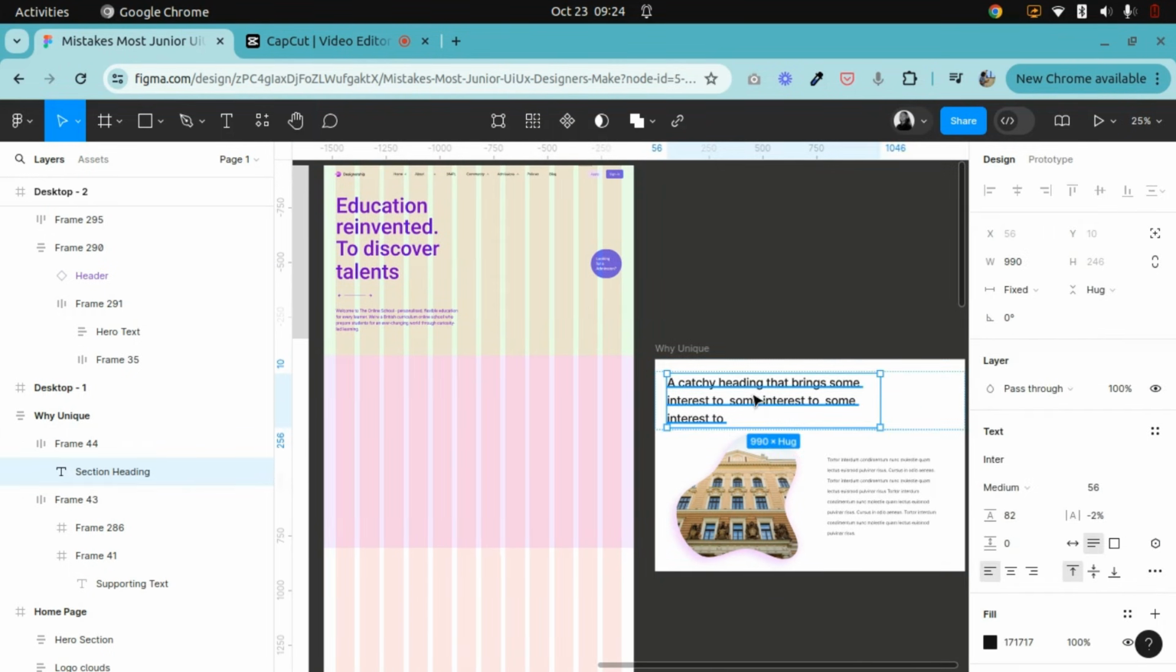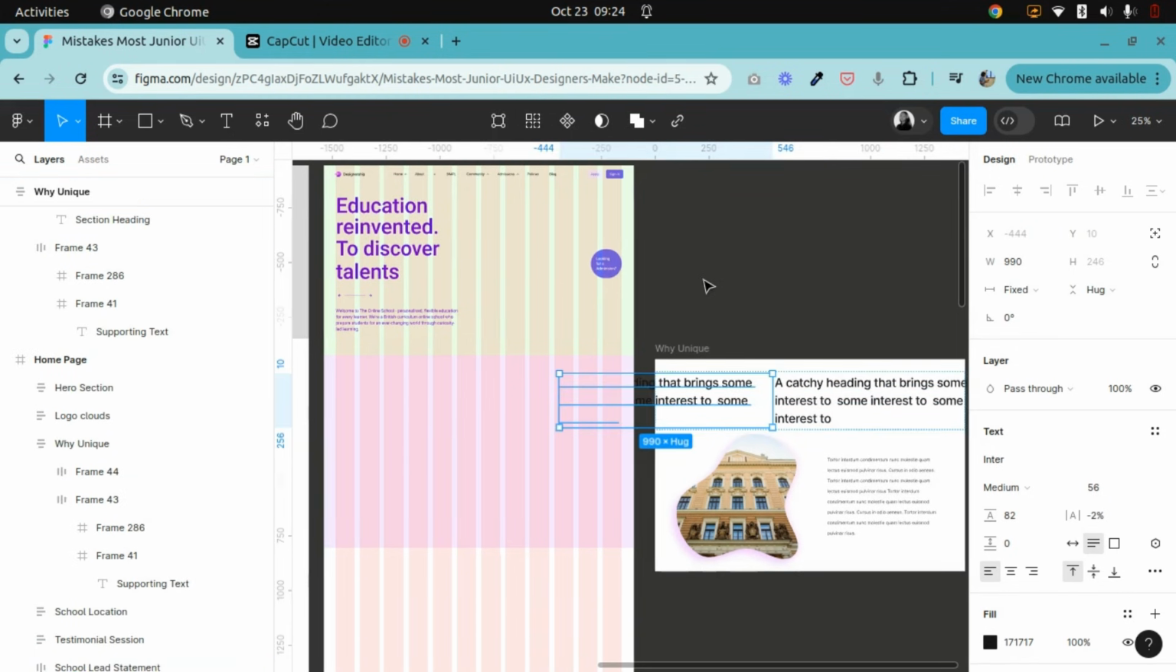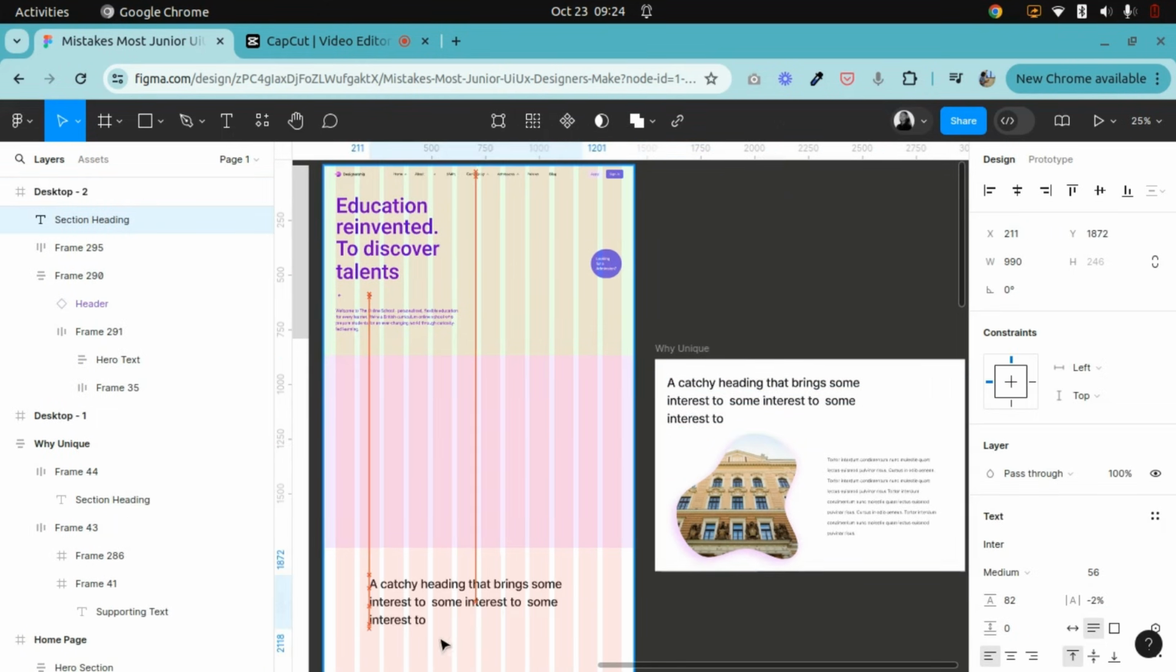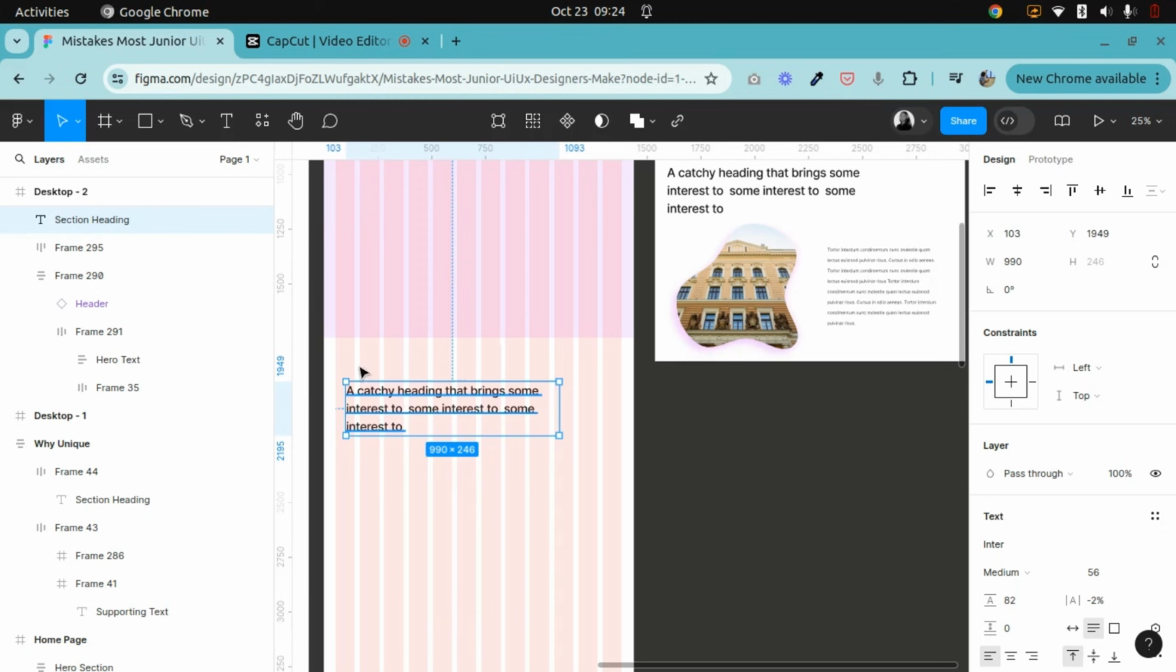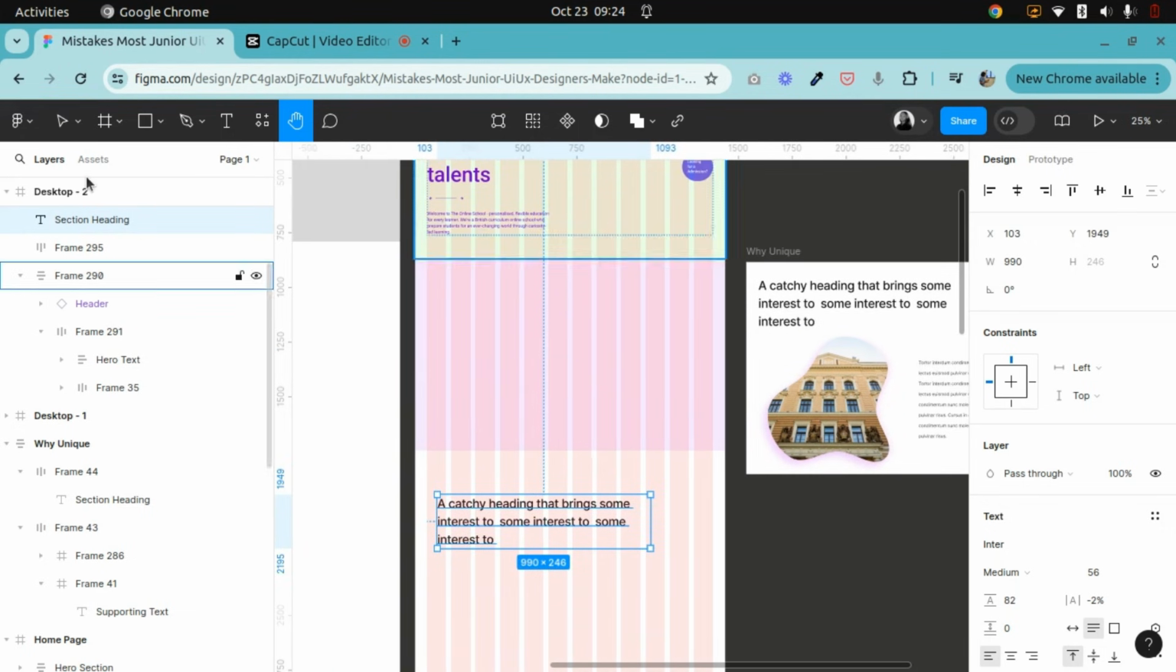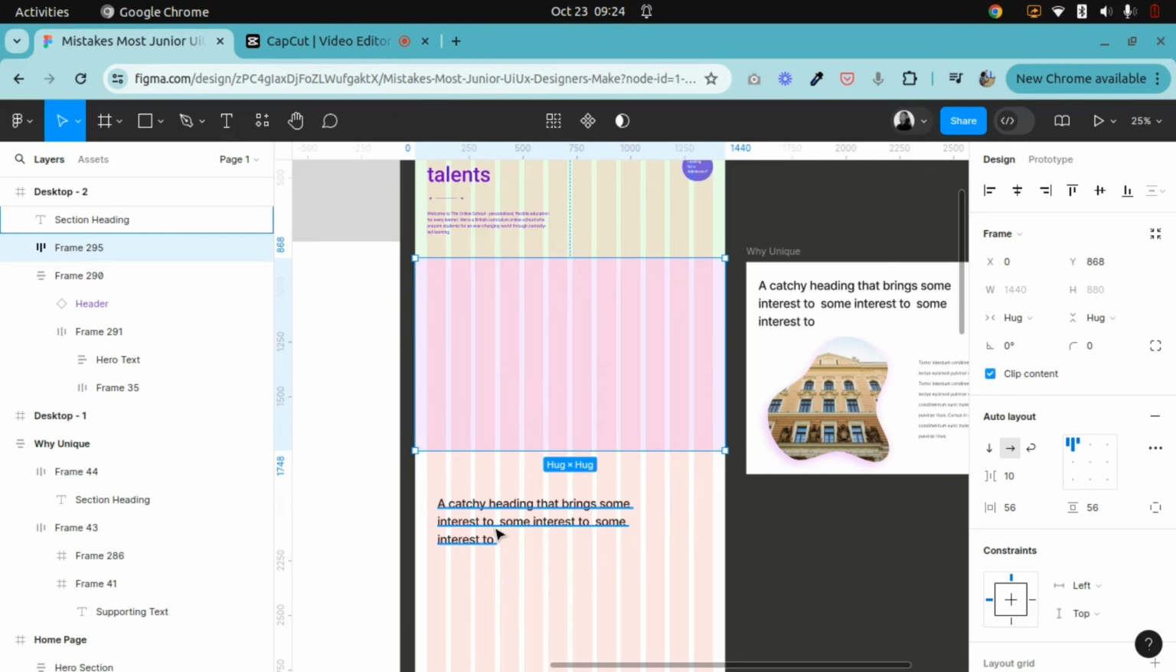So I'll drag this text. So you can see here we have our text here. So before I place this text here inside this box, what I'm going to do is to make sure I make this box to have a fixed height and a fixed width.